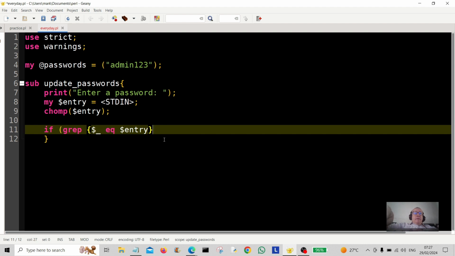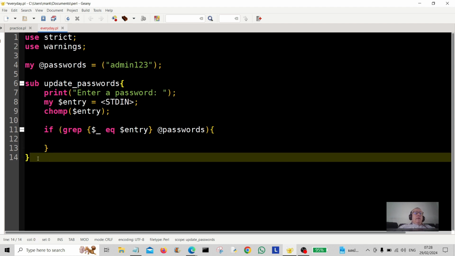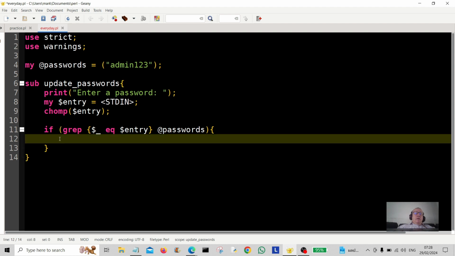Let's make that look a bit better. Just neaten that up a little bit. We're going to print a message to the user saying password already exists in array, and then a new line character.